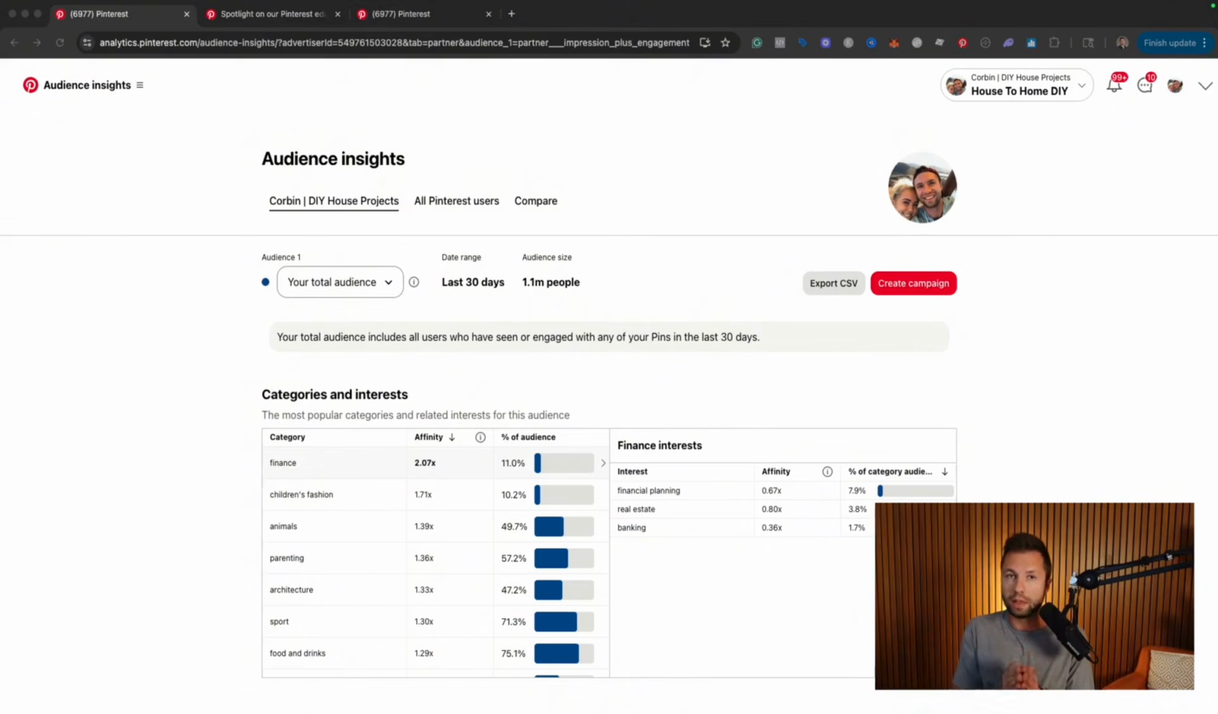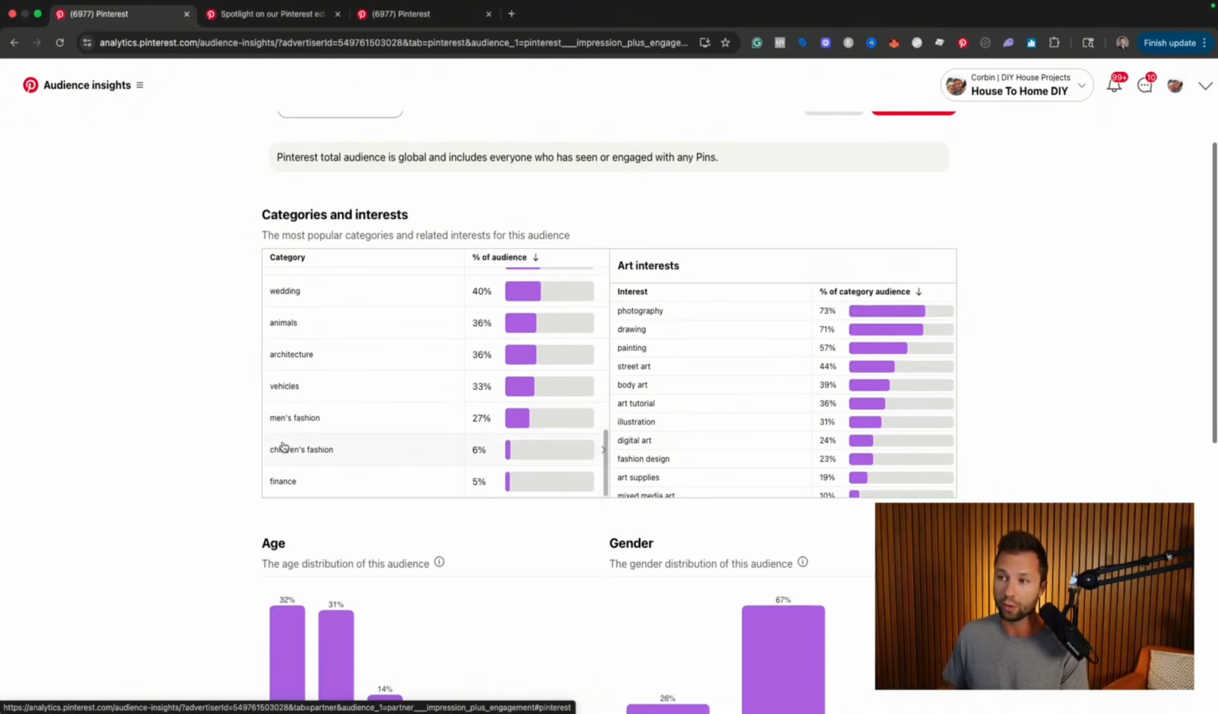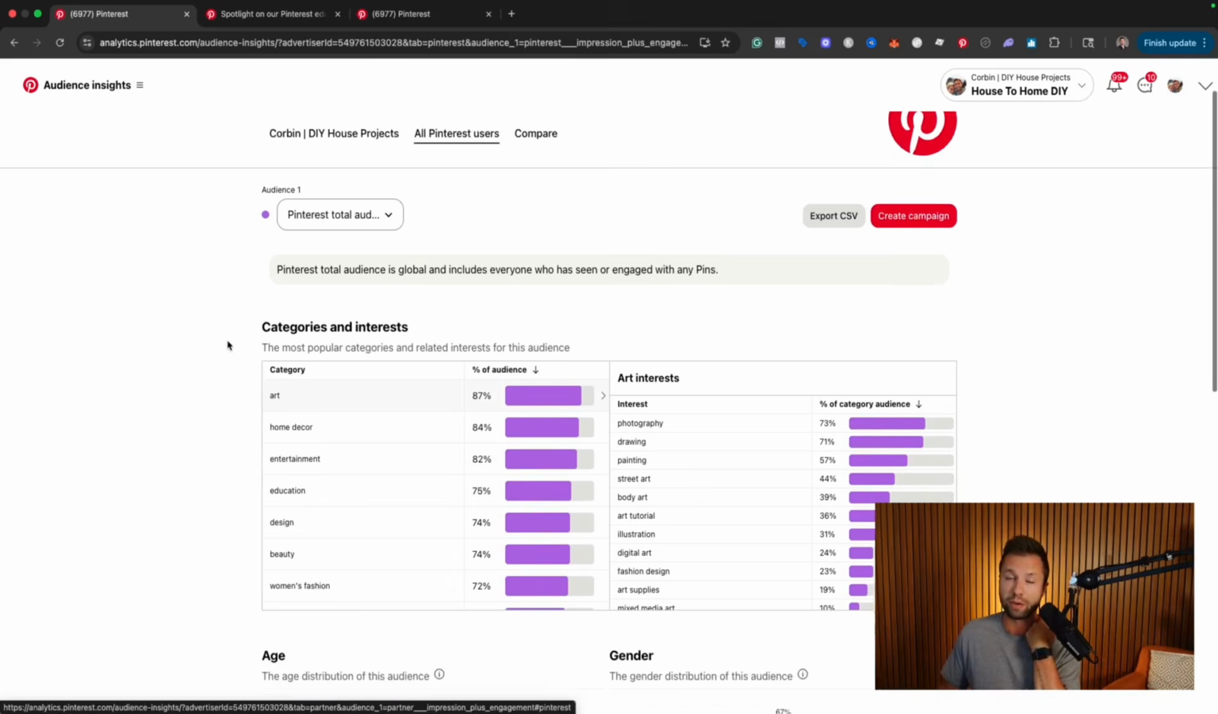Now, the reason why I love this tool so much is because it gives you a great starting point for understanding the kind of base topics that your audience is currently searching for. Or, as I mentioned, if you're brand new to Pinterest, what you can do is come over here to all Pinterest users and filter this by specific categories to see, okay, which of these categories is most applicable to your niche. And you can start targeting those and drilling down into them even more.